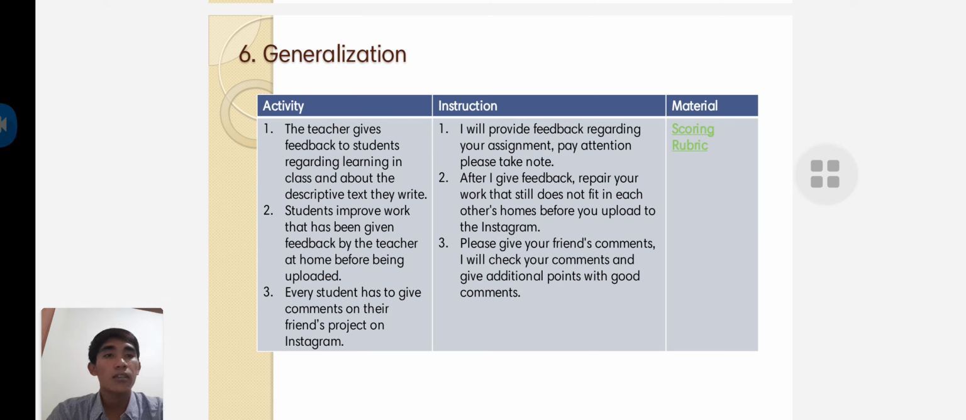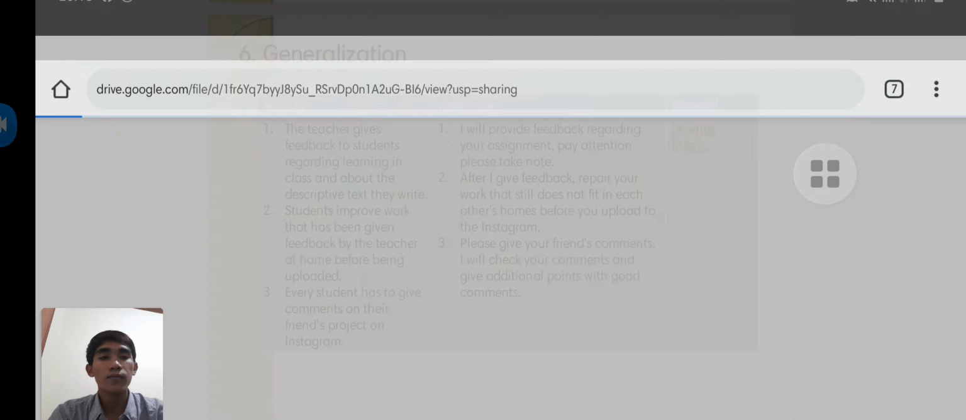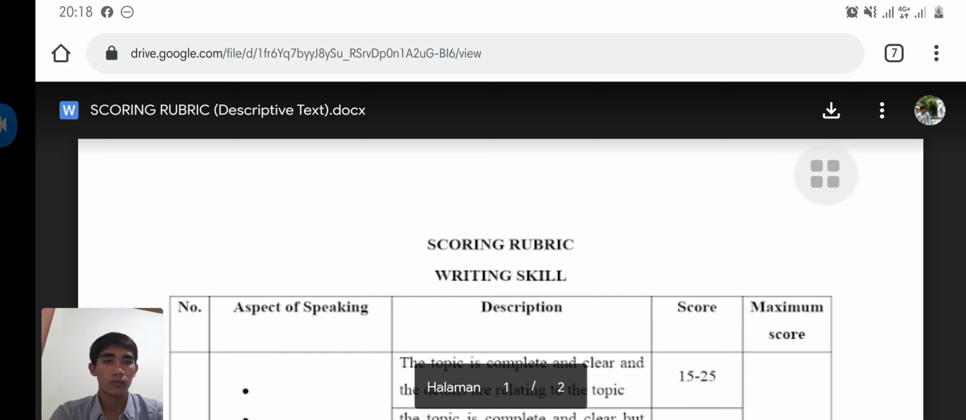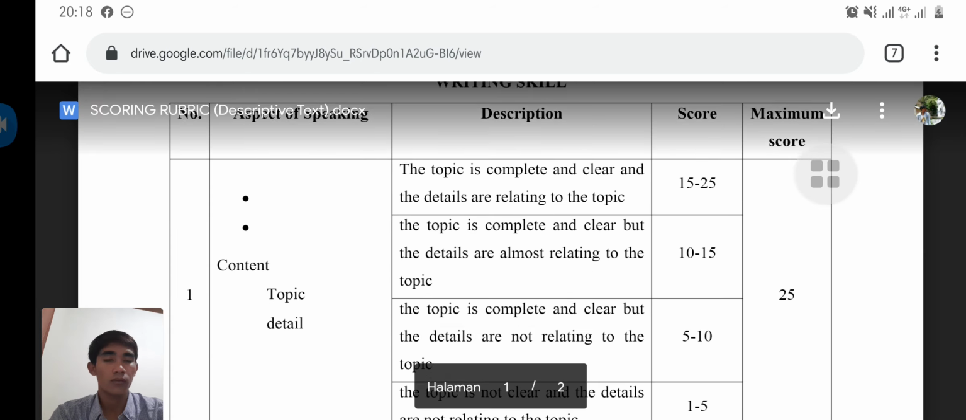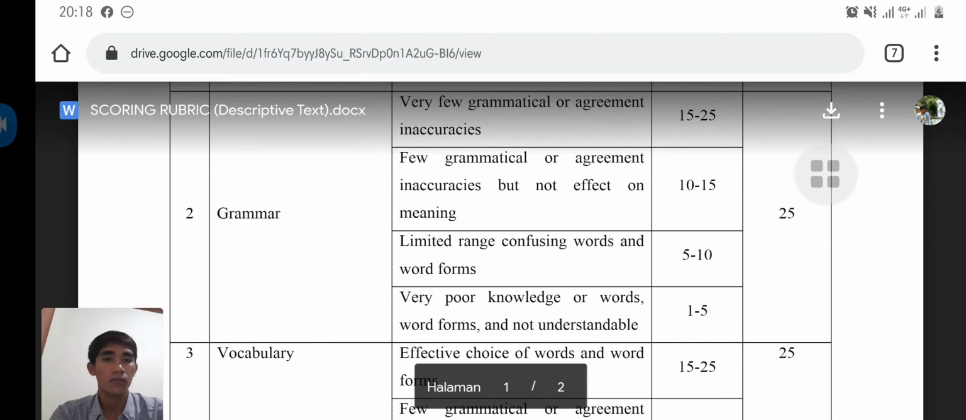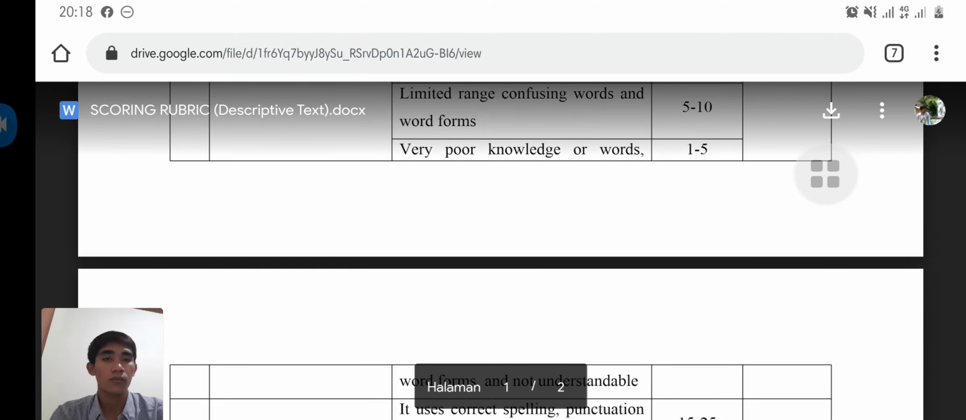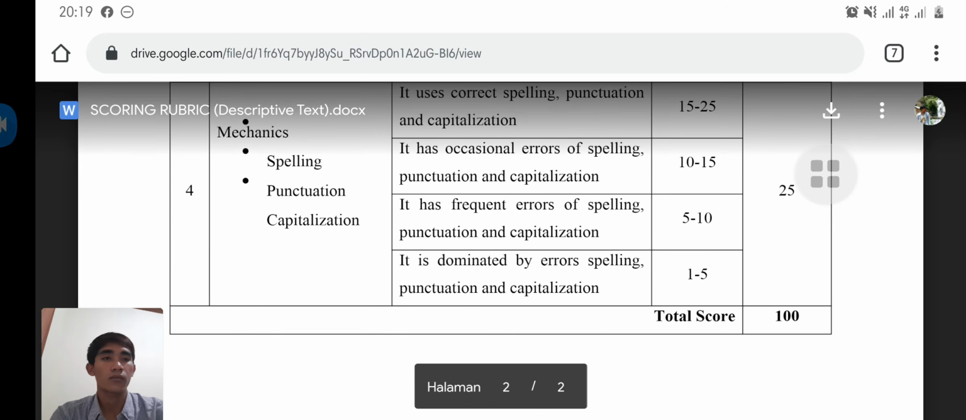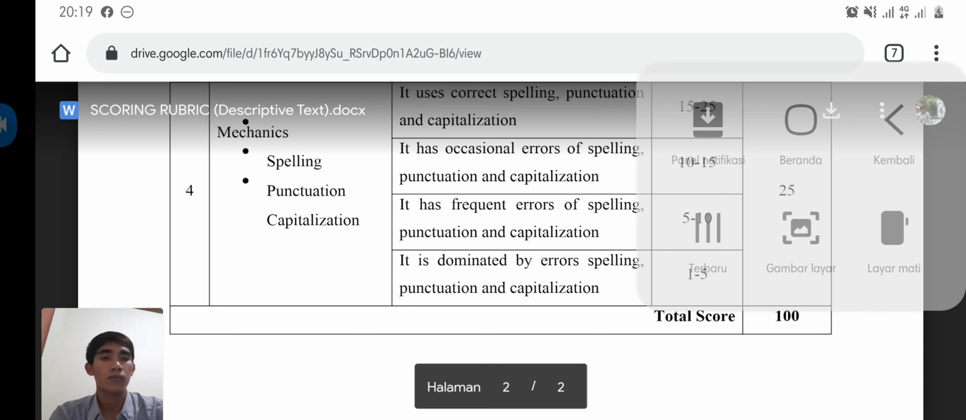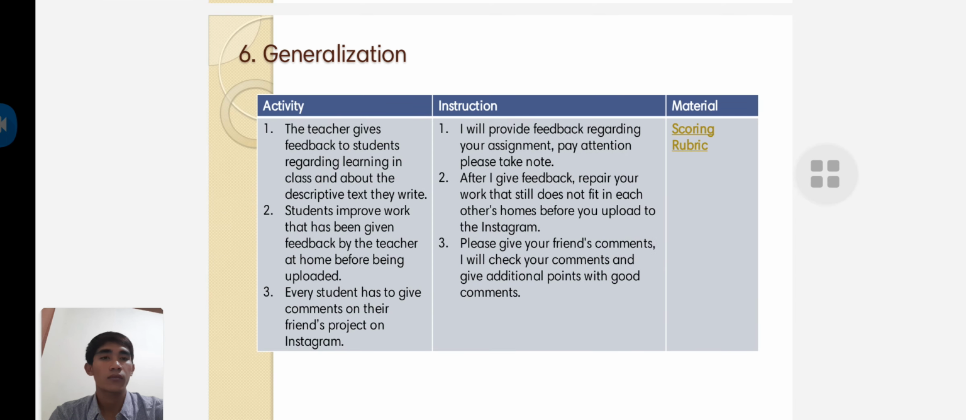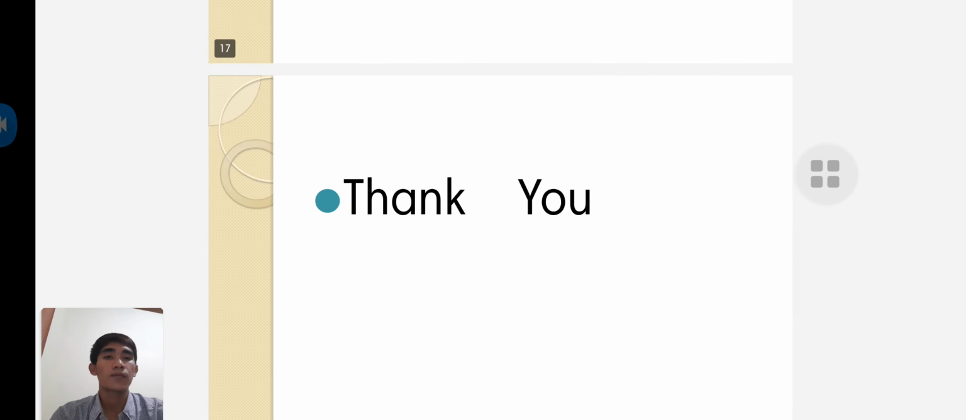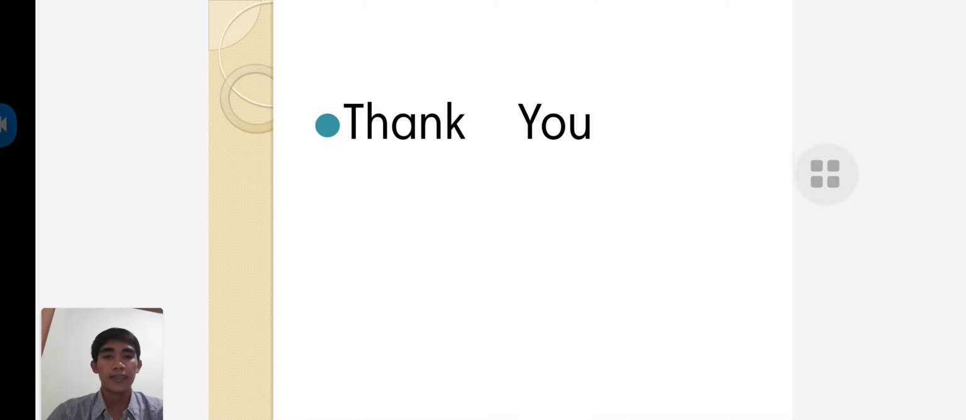The material: the scoring rubric. That is a scoring rubric for writing skill. I think that's all about the material.